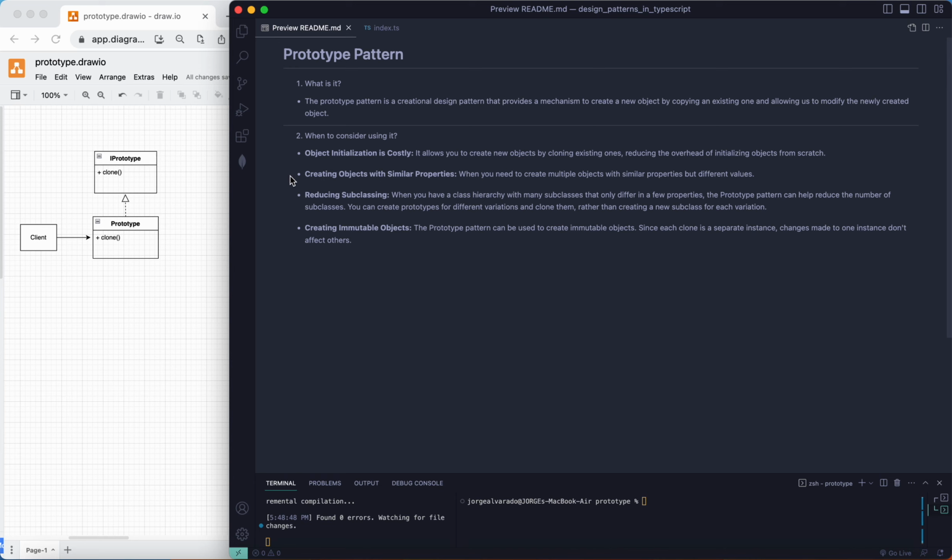When creating objects with similar properties, when you need to create multiple objects with similar properties but different values. Or when reducing subclassing, when you have a class hierarchy with many subclasses that only differ in a few properties, the prototype pattern can help reduce the number of subclasses. You can create prototypes for different variations and clone them, rather than creating a new subclass for each variation.